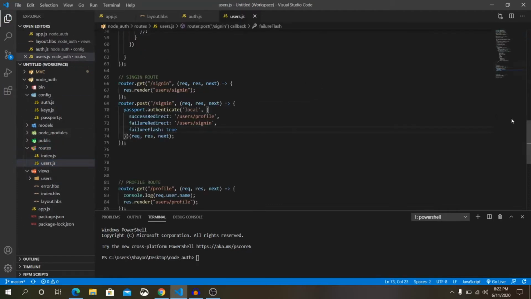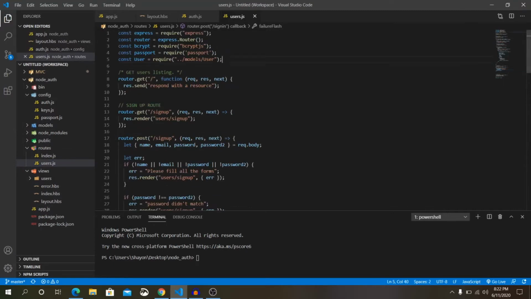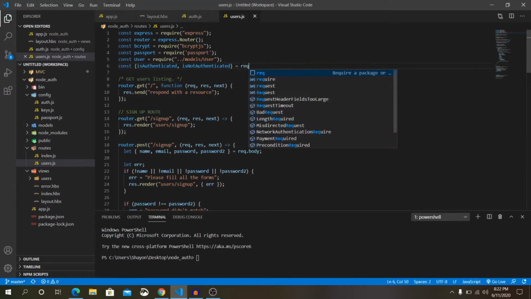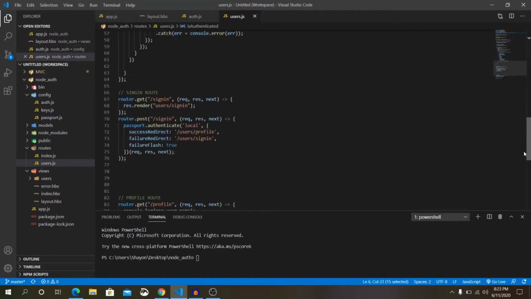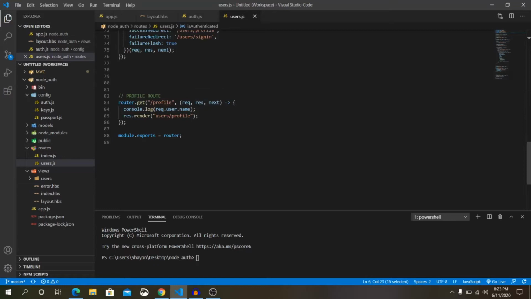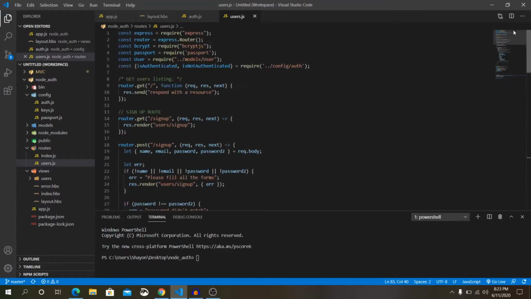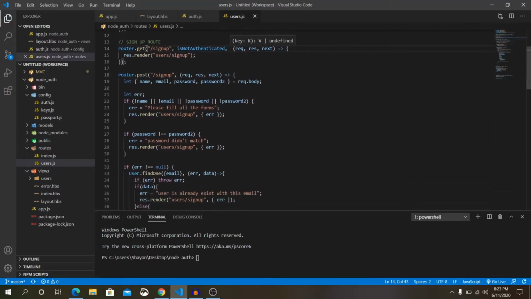Routes, user.js. Now just copy this. When we are already signed in, that means we are in the profile page, then it is authenticated. Okay, when we are not authenticated, the user is not authenticated. Okay, just give all of them isNotAuthenticated. All the routes are isNotAuthenticated.